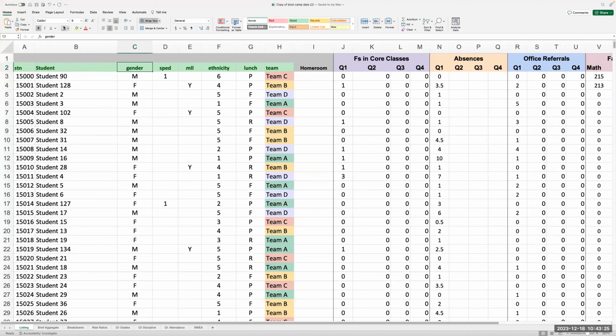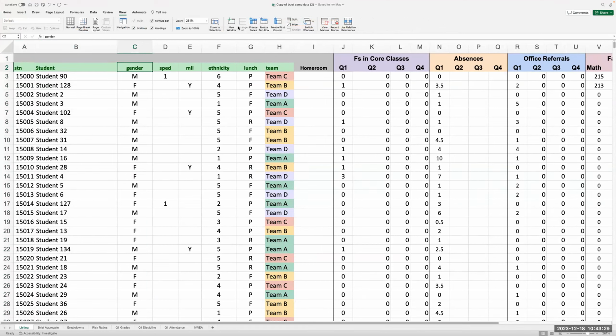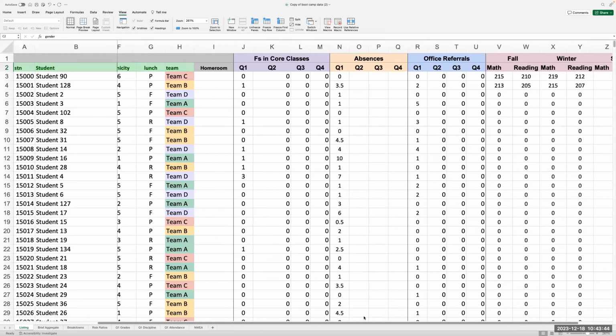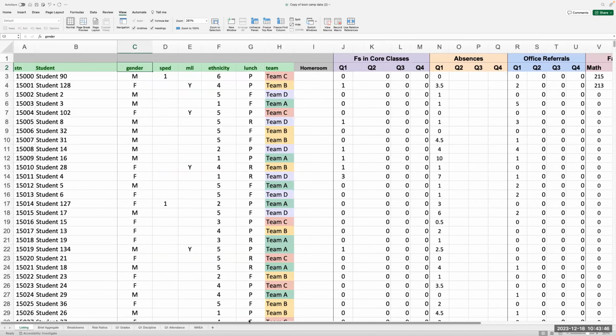Then I click on View, and there are these little icons at the top: freeze panes, freeze top row, or freeze first column. I'm going to click Freeze Panes. And now the two columns to the left of where I clicked are frozen. If I want to unfreeze, I just click Unfreeze Panes.